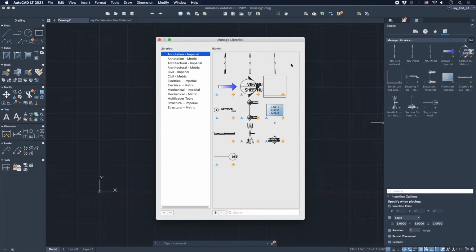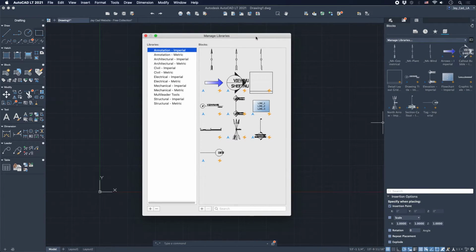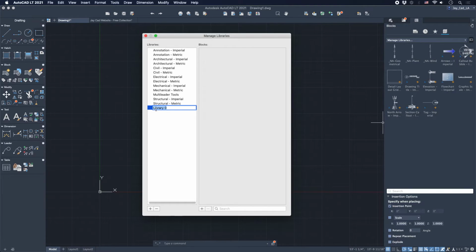Once you click on that, we will get this new window. From here, what you want to do is click on the plus sign on the bottom left side. Okay, and here it will create a new library. I'm going to call this one Jay Cad collection. Okay, so now we created the library.